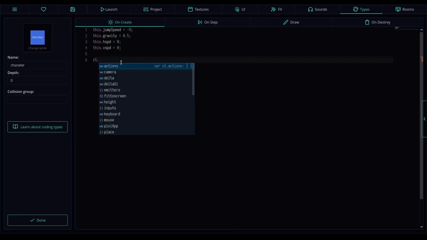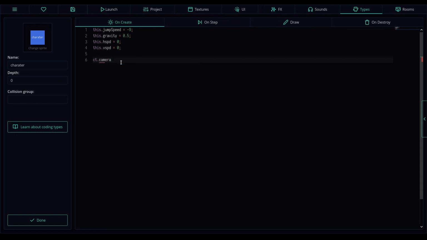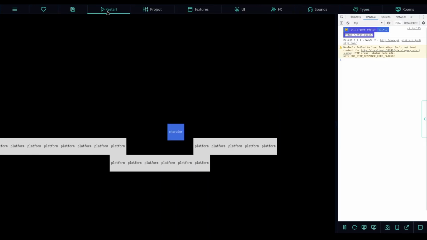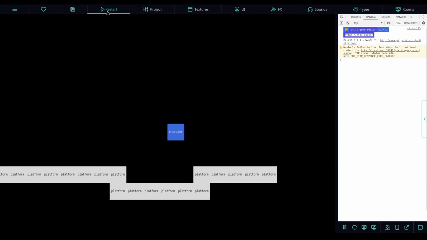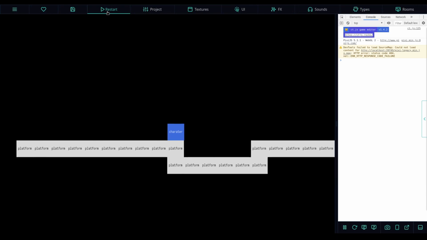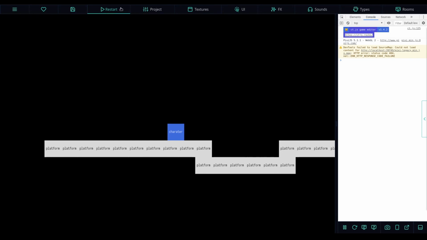Just write ct.camera. We call the camera API. We'll make follow this, and with this code, the camera is gonna follow our player. Let's see. So our camera is following our player. But we can make this even better and very easy. Let's go ahead and do that.